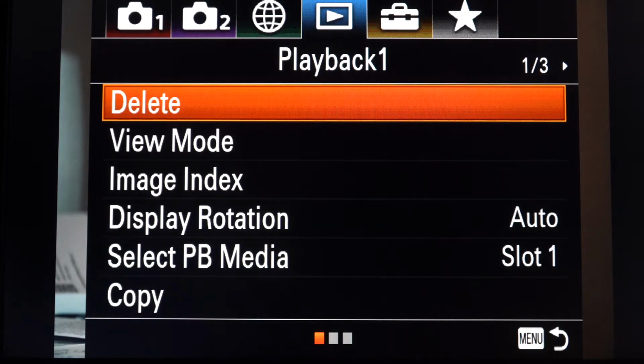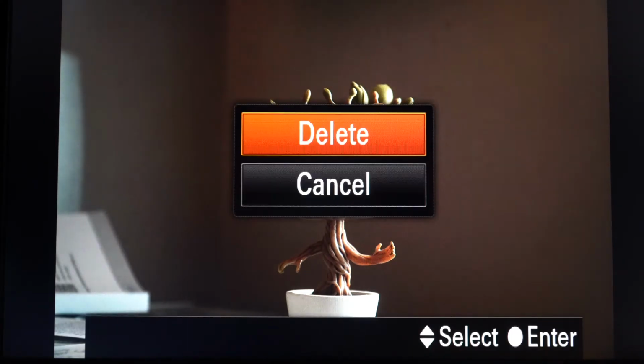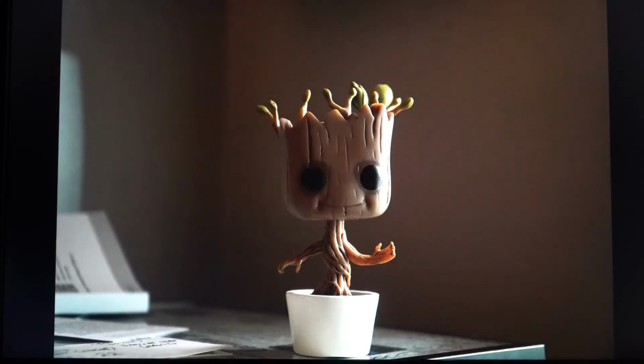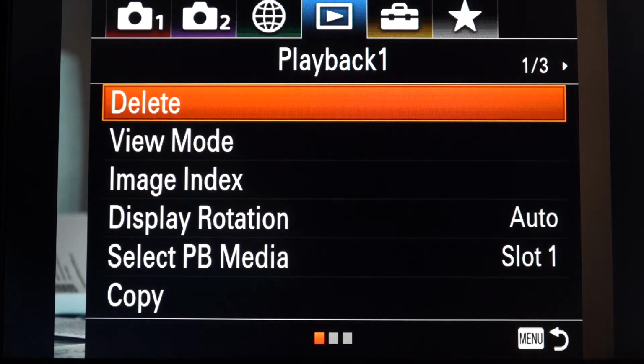So that's your delete. Now, in Playback, you can actually hit the trash can button, lower right of the camera, and just delete individuals. And you can do it that way, just one at a time as you scroll through. Makes for easy culling. So, view mode.